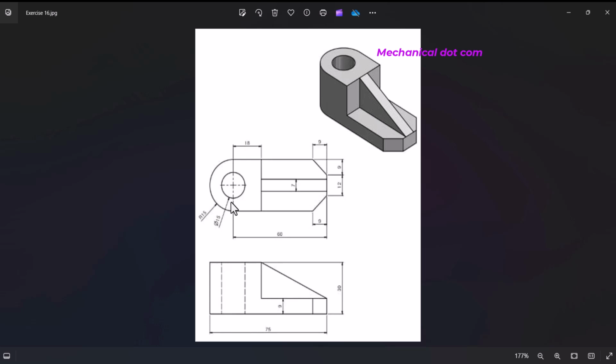The circle has a diameter of 15 millimeter and this corner radius is 15 millimeter. Also, from this center to this line, the distance is 18 millimeter and the total distance is 60 millimeter. Also, there is a chamfer which is 9 by 9 on both edges and the distance from this point to this point is 12 millimeter and there is another slot.